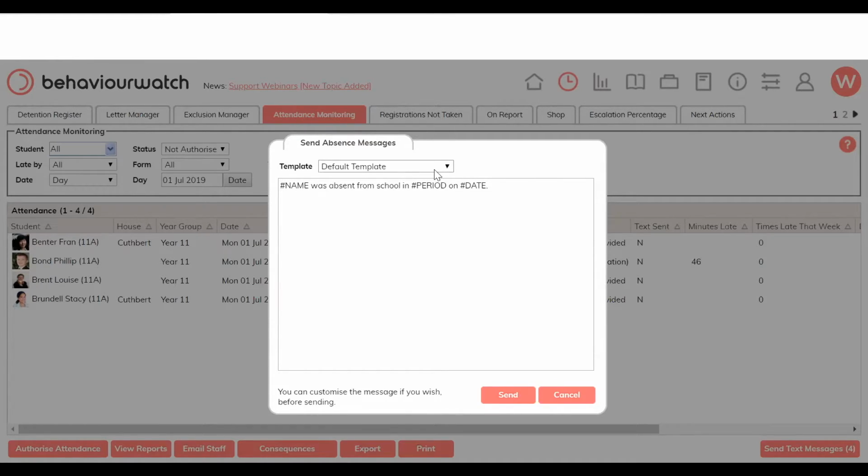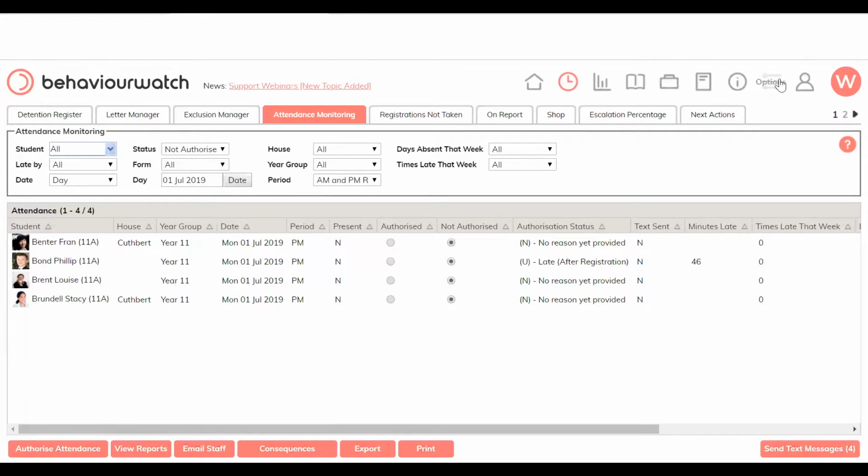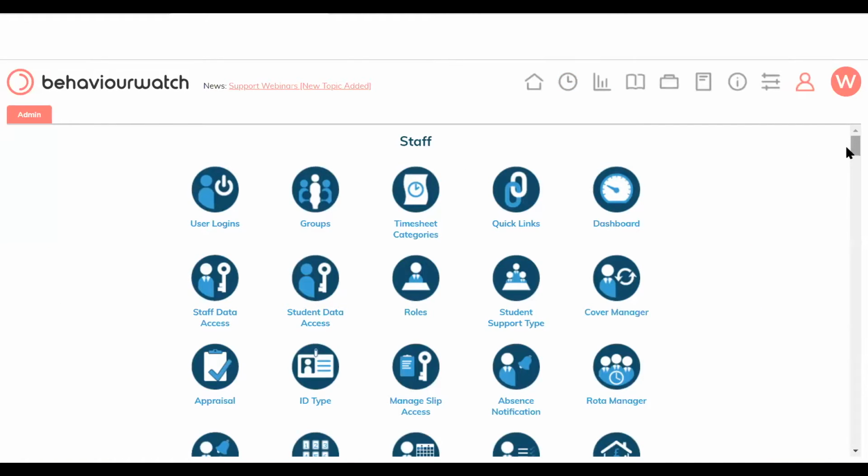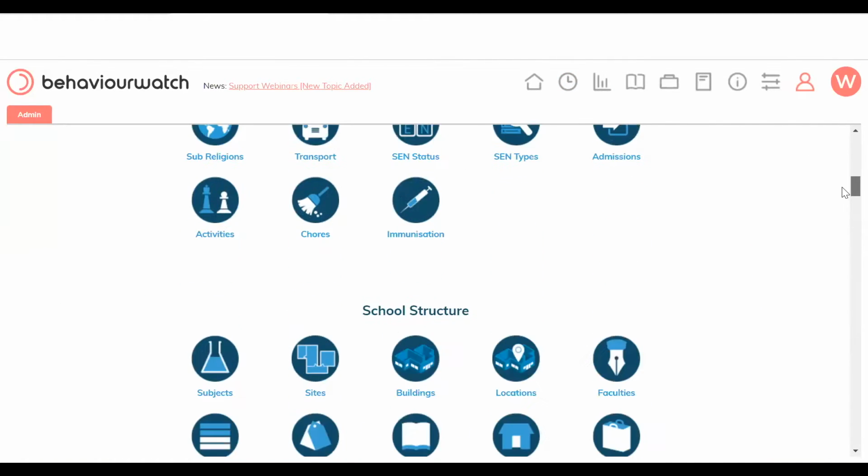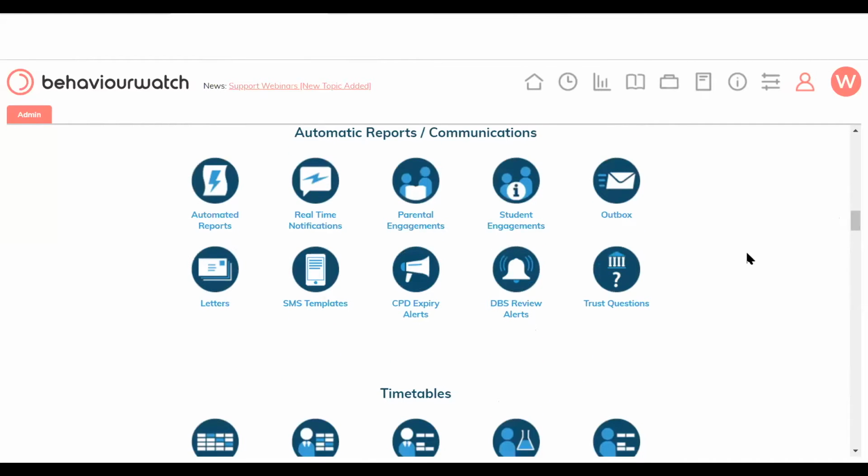What you can do though is under the admin area, if I just cancel out of this at the moment. Now, not all of you will have access to the admin area, but any person at your school who is an admin user can set these up fairly easily. So you would come to admin, you would scroll down just a little way, and then once we're there, we have SMS templates. That's under the automatic reports and communications section, which is normally about a third to halfway down the admin page.